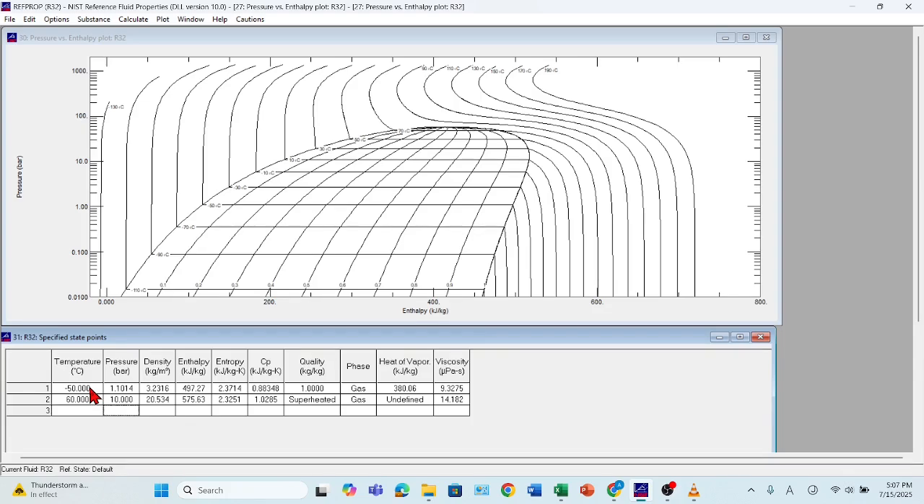Next, as our condenser is operating at 10 bar, we will select the pressure at 10 bar, and at the outlet of the condenser the quality will be 0. So we will put it at 0, and it will calculate the specified state point. You have to specify two state properties to calculate the other points.